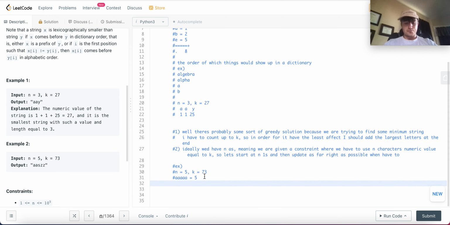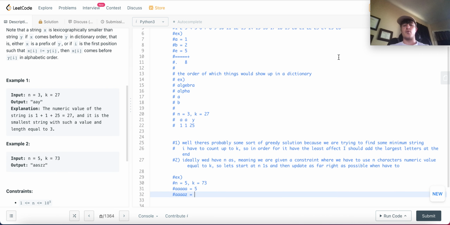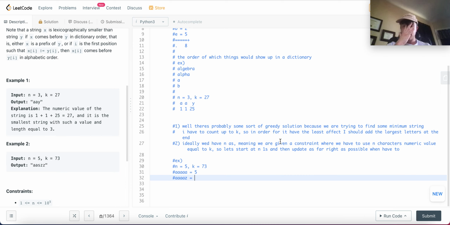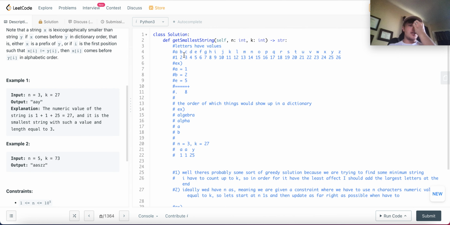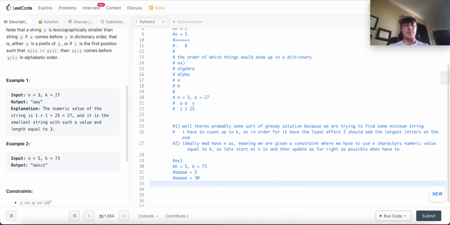Okay. So we have AAAAA equals 5, and we need it to be equal to 73. So what can we do? Well, we can change the last character to a Z, because that'd be better than changing it to anything else. Even if I subtract out the A, Z is giving me 26, which is 25 more. This was 5. Changing an A to a Z, minusing the A makes it 0 plus 26, so minus 1 plus 25, to get me to 30.